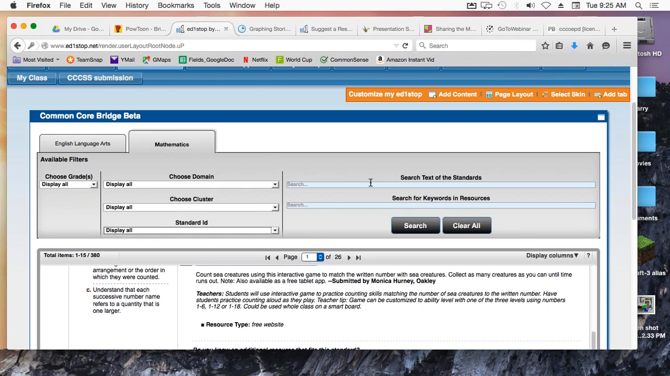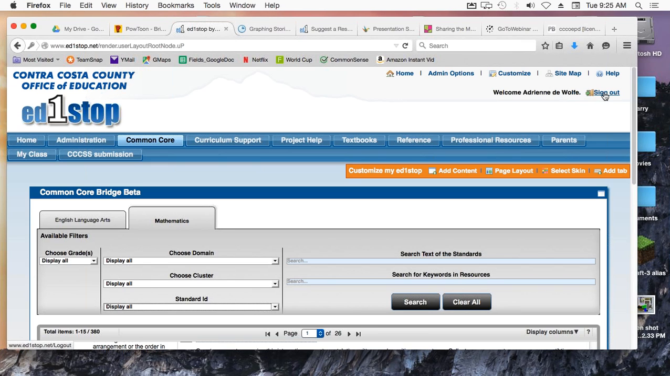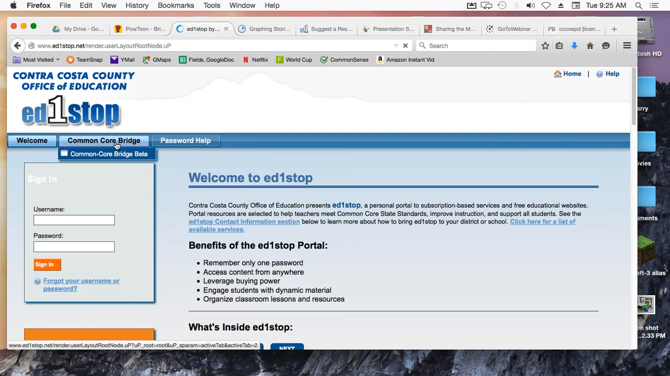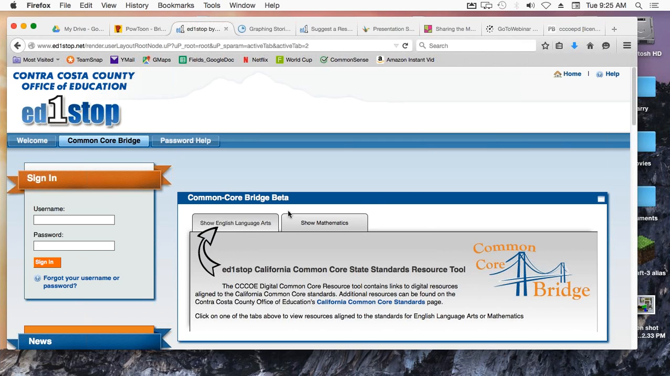So I've showed you how to submit a resource, and I do hope that you will share that with your teachers. I want to give you a couple minutes to go to edonestop.net. And again, that's edonestop.net. You do not need to log in. So I'm going to go ahead and log out and show you what that looks like when you go. And I'd like to recommend that you click on the Common Core bridge at the top and do some exploring. So I'll give you about 2 minutes to do some exploring.